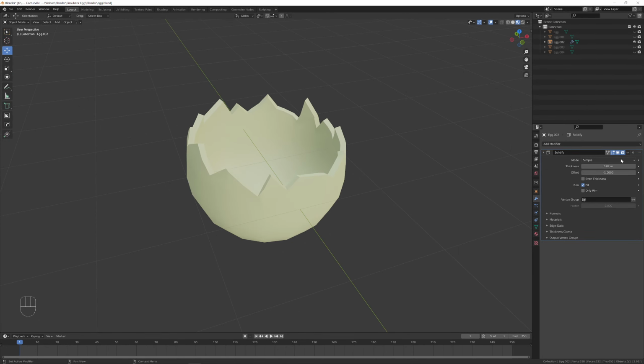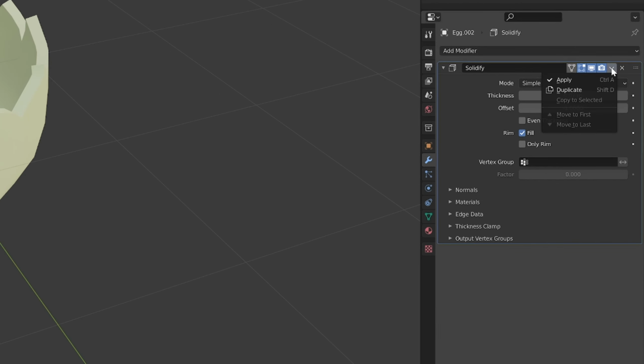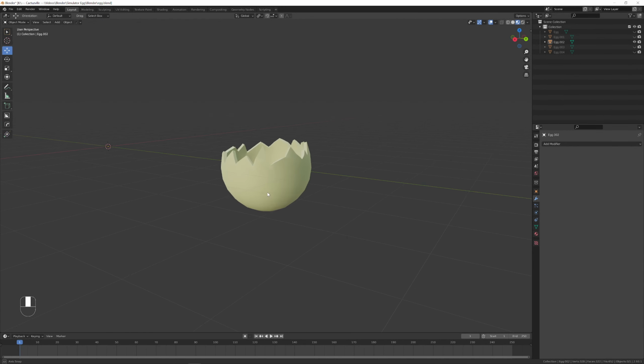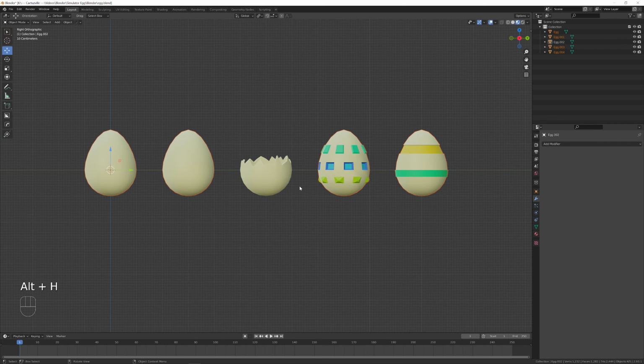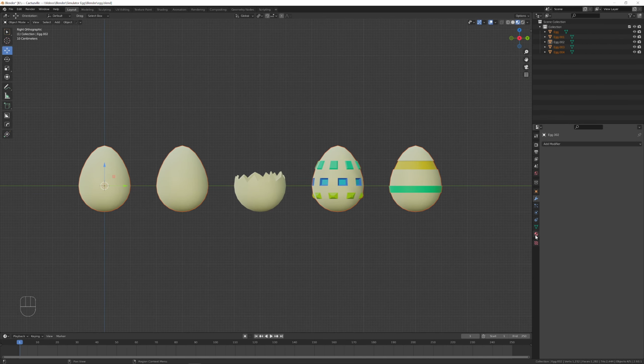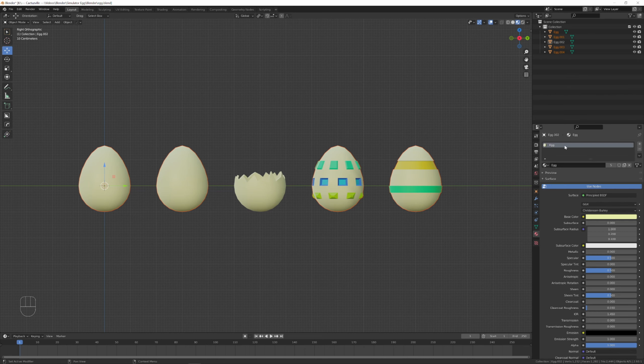And if you want to apply that modifier, we just go up to this drop down arrow and select Apply. So now we've completed our broken egg. So let's press Alt and H again to show all the eggs. So now you notice that all the eggs have changed from the pink colour to that yellow colour. That's because I changed the base colour for all the eggs. So whatever colour I change that base colour to will affect all the eggs.